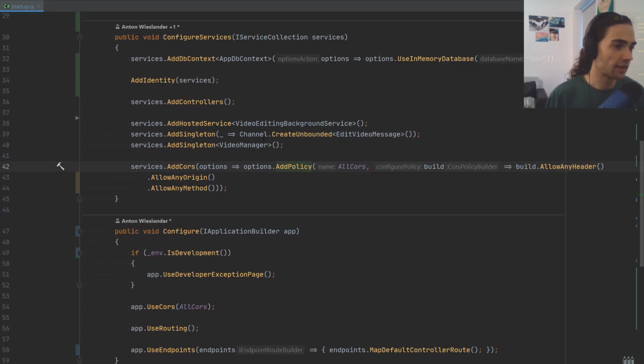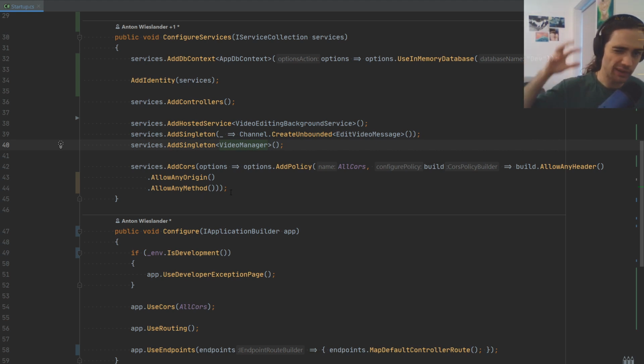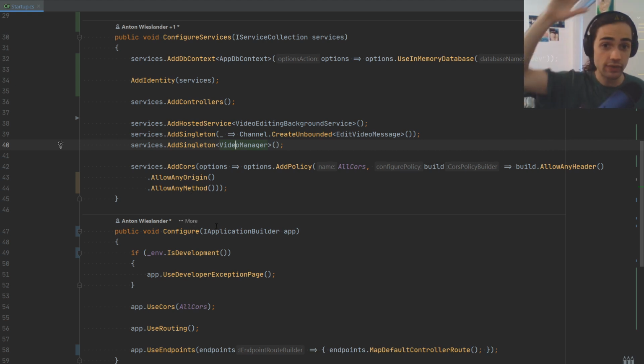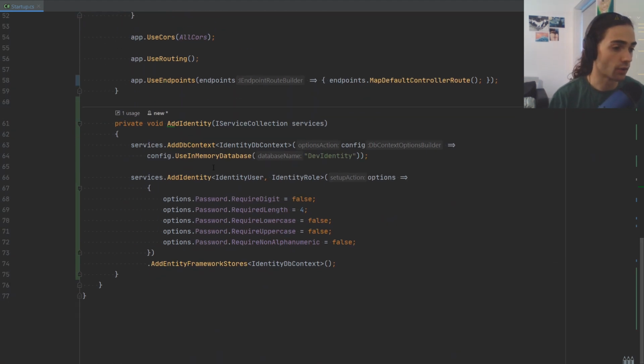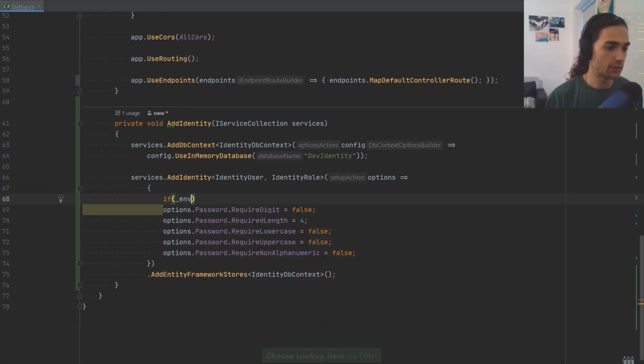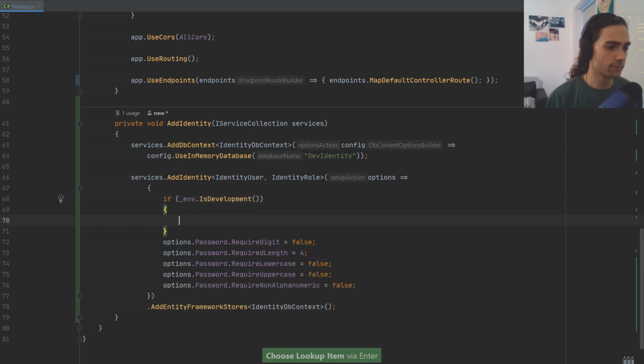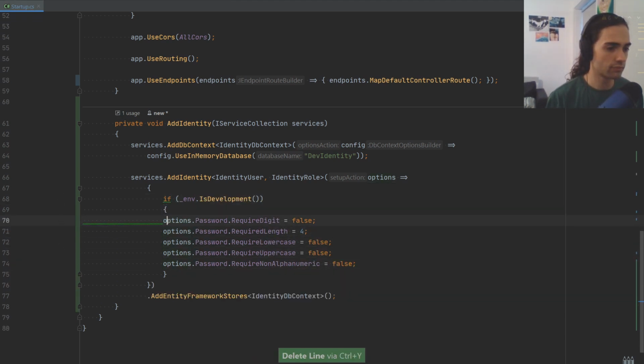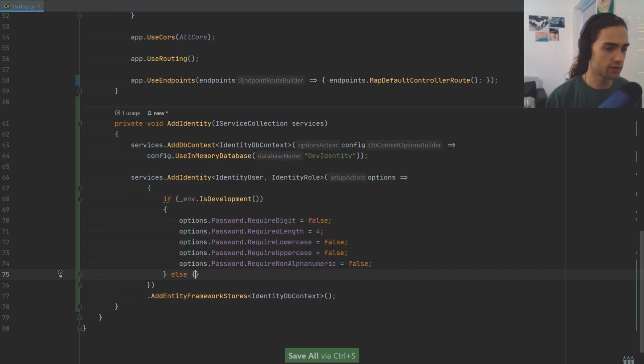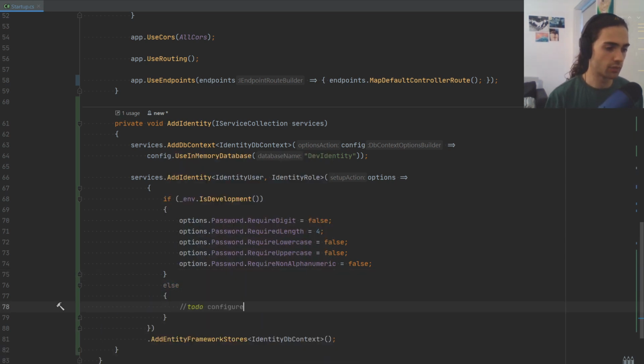For example, I think the main one that we will do is not this one, but the video manager. We'll hide that behind an interface. We'll create one for production, and we will create one for development. So development will integrate with your local environment. Production will integrate with the production S3 bucket, right? So if environment is development, there we go, right? Not too hard. Else we'll do a to-do, configure for production.